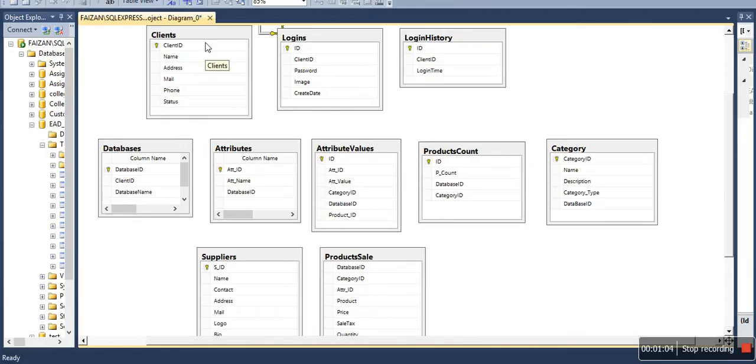This is our database. We have clients table, login and login history. Database table is a table in which each unique client can have its own unique database entry. On each unique database entry, there exist some attributes and attribute values. These two tables are corresponding tables. These are synchronized tables. On each attribute value, there exists an attribute name. So we are managing our generic flow of the project on this type of structure.